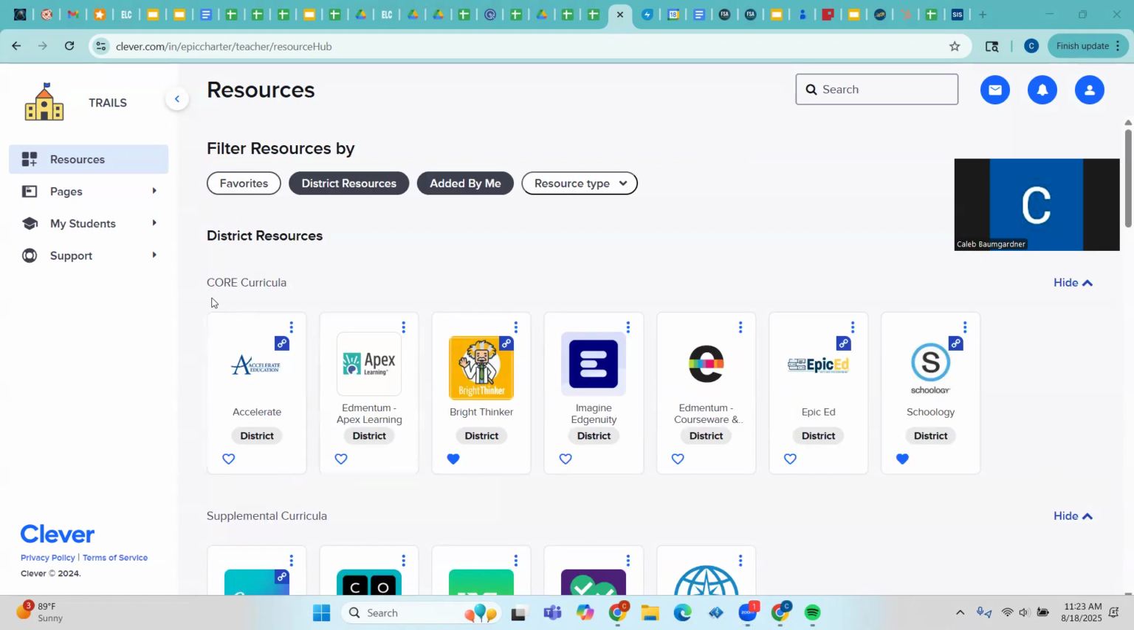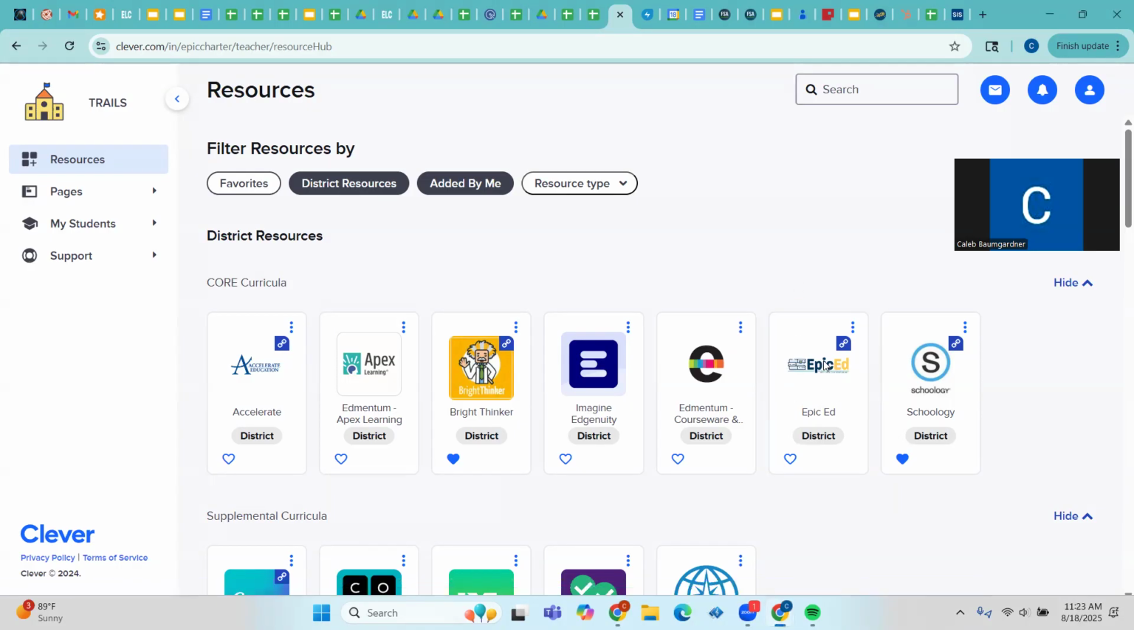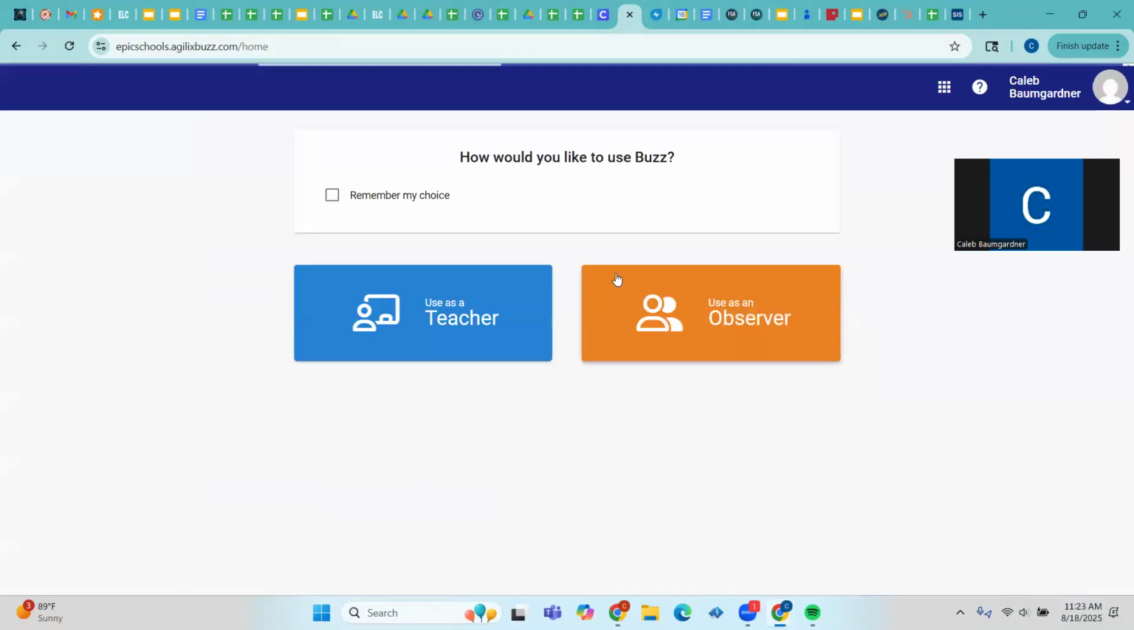You should see up here under core curricula a few different options. You might only have one or two. The one that everyone uses is this one right here, Epic Ed. Of course, to open it, you'll just click on it, and then you'll click the yellow login button. Again, this is how you access your classes.